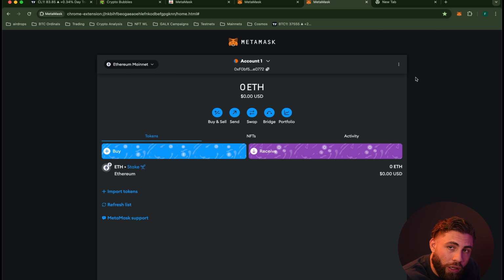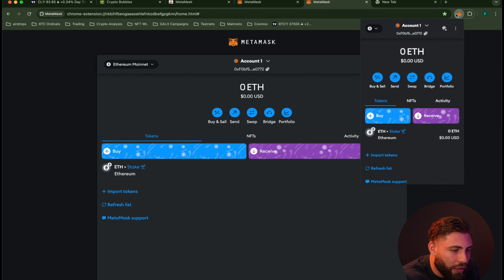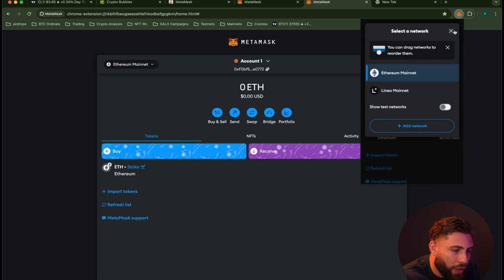So once you create your wallet, if you go in the corner up here and click on the fox icon, you can see your wallet is created. I have in this instance 0 ETH. The next step is to add different chains to your MetaMask. So right now I'm on the Ethereum chain.